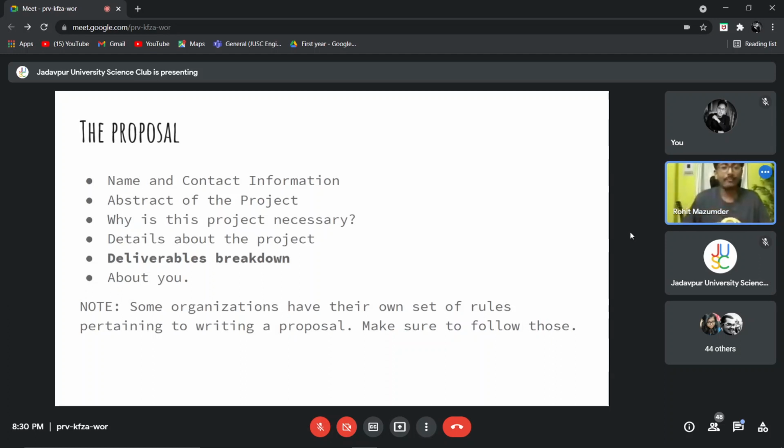And if they don't give any rule, then you can just arrange stuff like I have said, like first your name, contact, then your abstract, then why this and that. You can just follow these points. Okay, so that's about the proposal and writing the proposal. So let's move on to the next question.